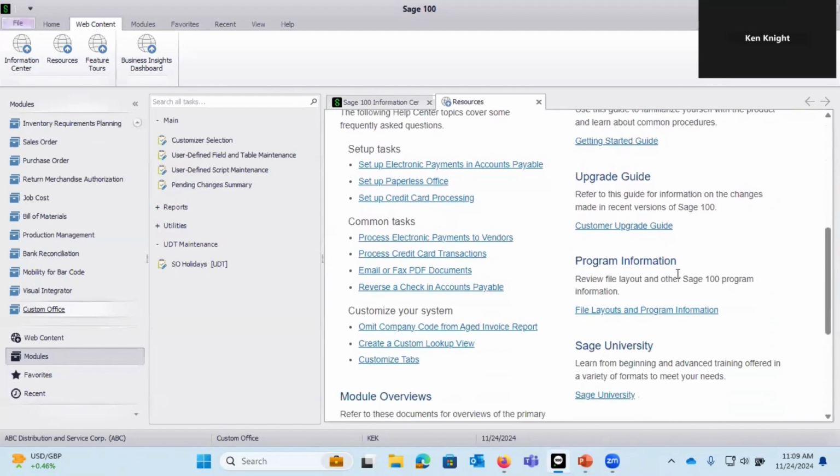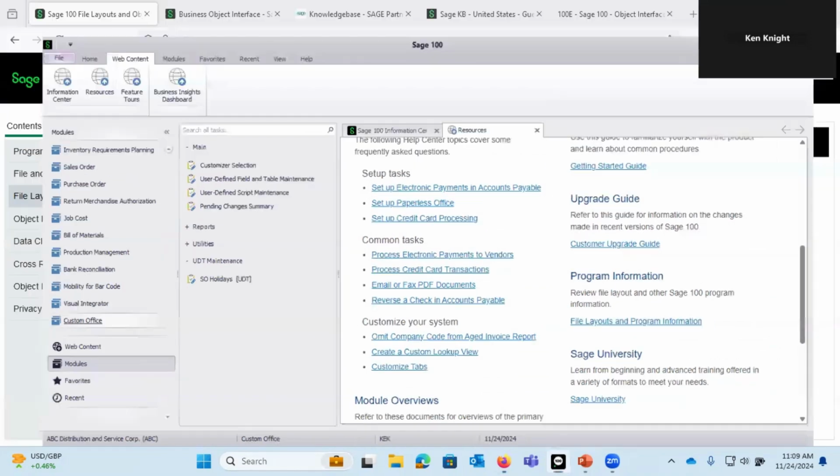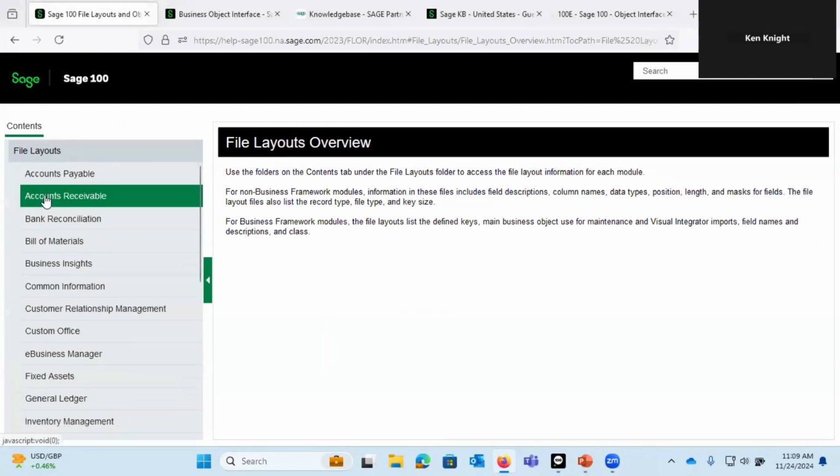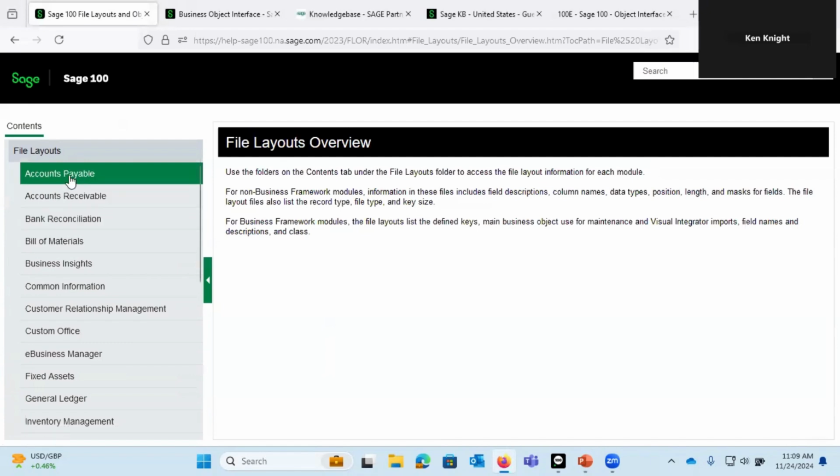When you scroll down, you can get program information. And if you click this link for file layouts and program info, it will take you to this screen. Now, a few things related to this. One is with file layouts, which is also incredibly helpful for Crystal report writing.